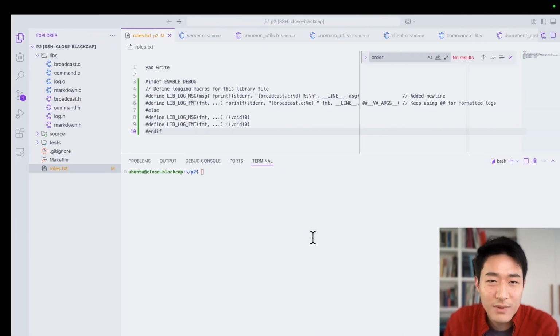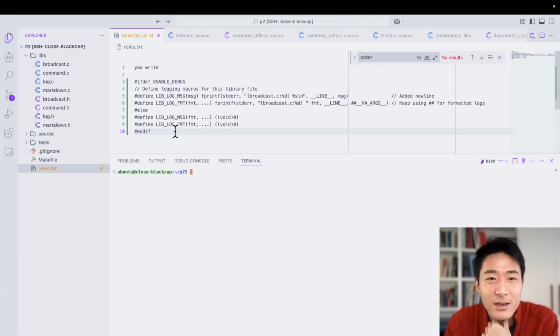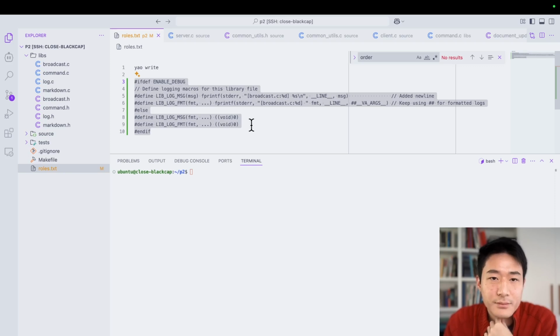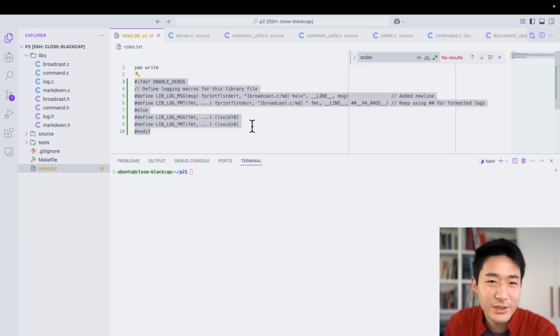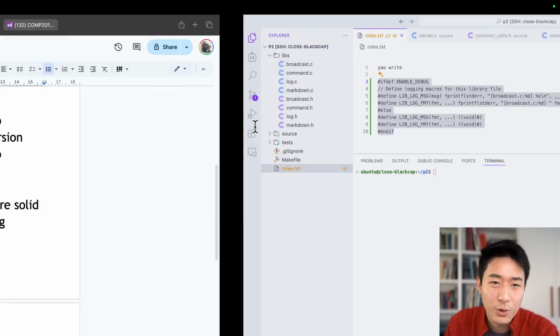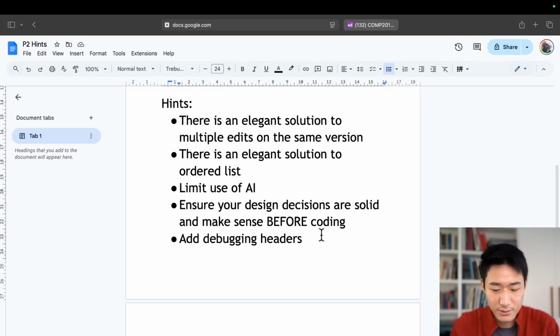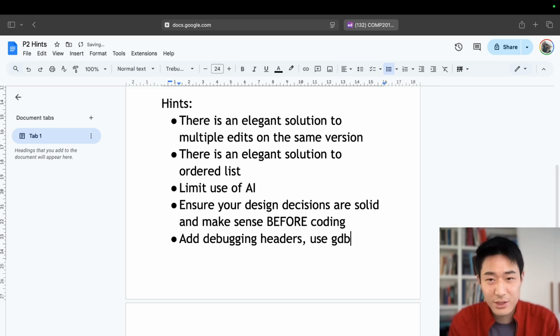Another tip I have is adding debugging headers. What I mean by that is you can add macros like this at the top of your file, and that allows you to print out where the line number is and so on as your program is running. So that can be helpful. Also, use debuggers, use GDB and so on.